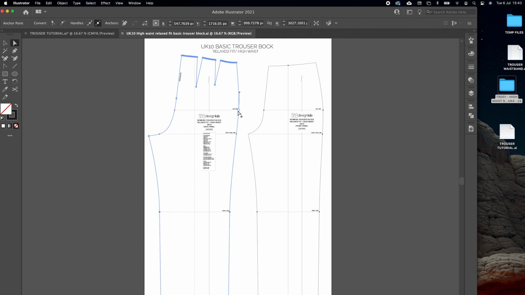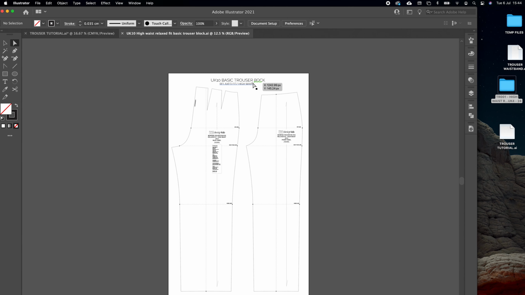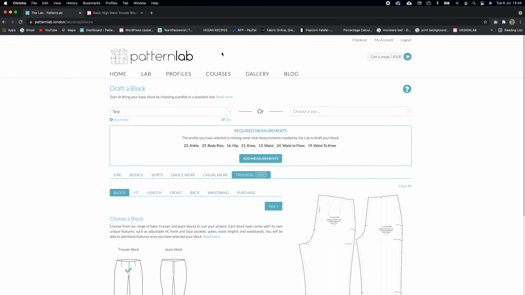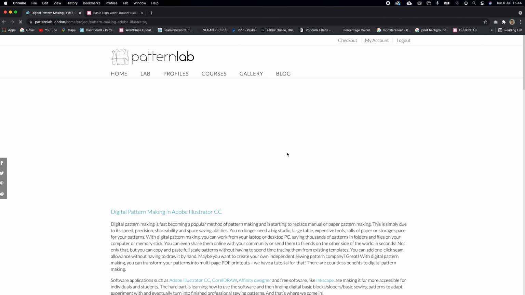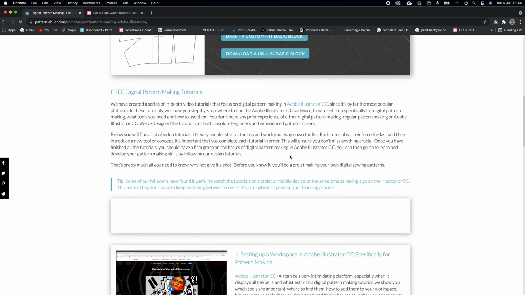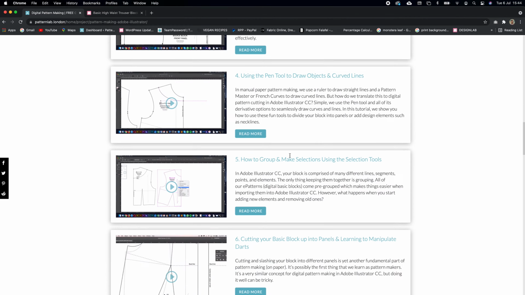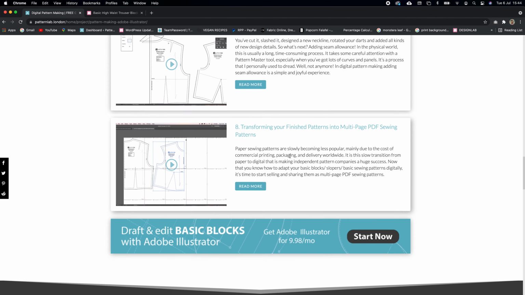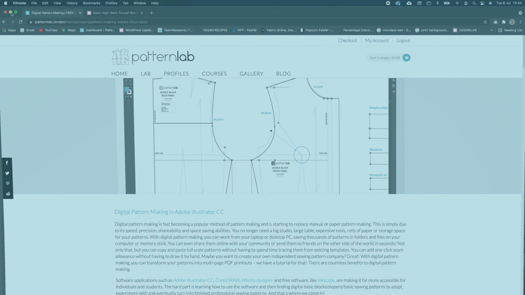When I say that, what I mean is you can literally edit any part of this block. It's important to say that this is an intermediate tutorial for pattern cutting in Adobe Illustrator. We have a whole wealth of tutorials on digital pattern cutting. Just go to the patternlab.london website, go to courses, pattern making, and as you can see we have a whole list of completely free tutorials that show you the basics of digital pattern cutting in Adobe Illustrator. Anyway, let's get started.